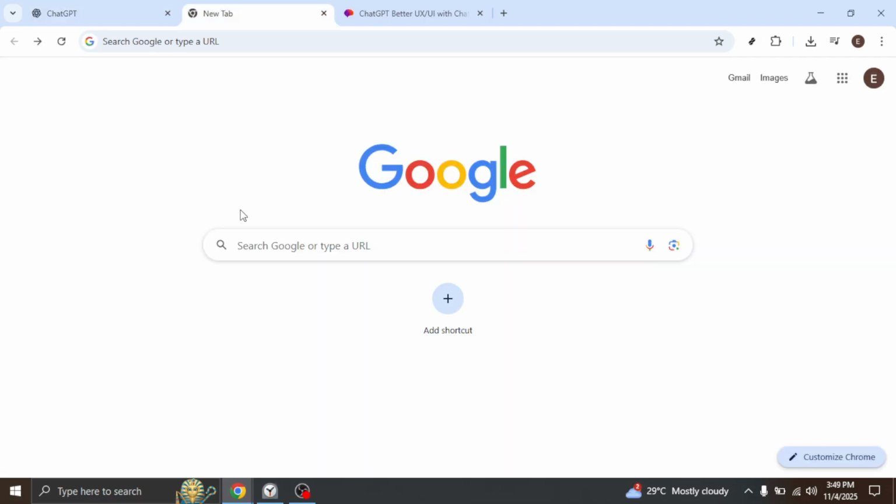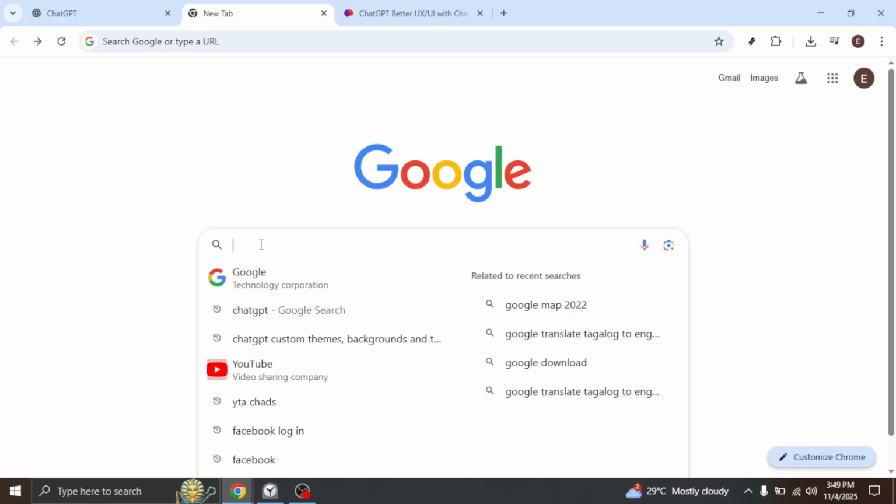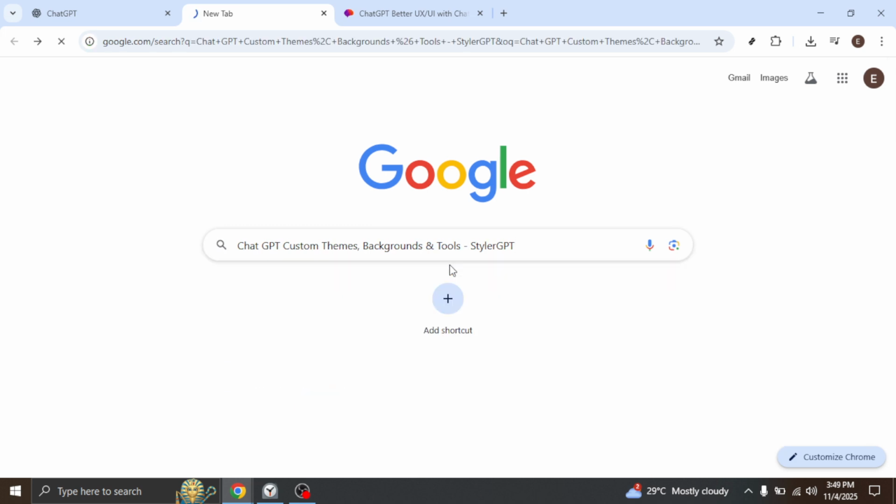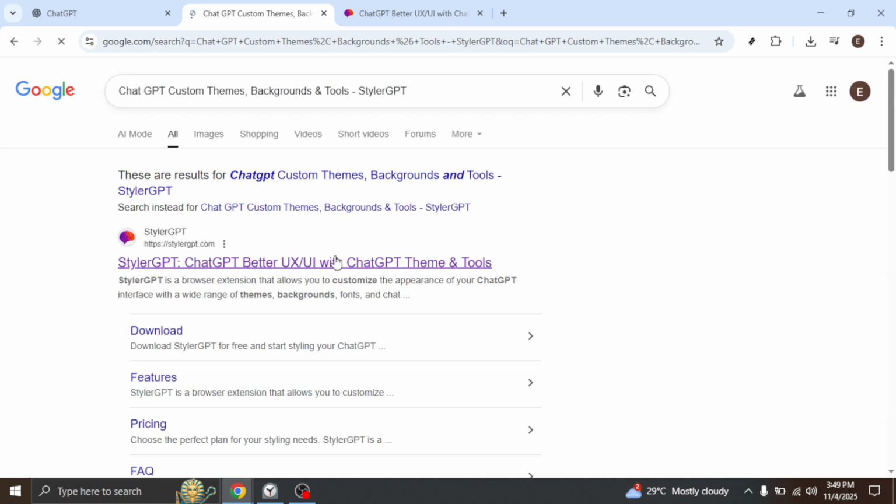In the Google search bar, type in ChatGPT Custom Themes, Backgrounds and Tools. This search will help you find the necessary browser extension that allows you to change the font and theme settings for your ChatGPT interface. Once you have your search results, look for the link to ChatGPT Custom Themes, Backgrounds and Tools, and give it a click.